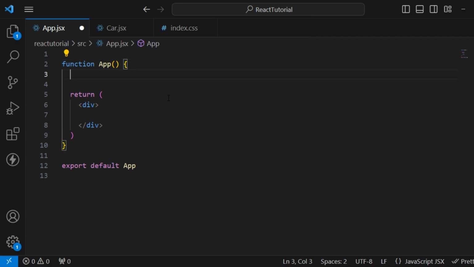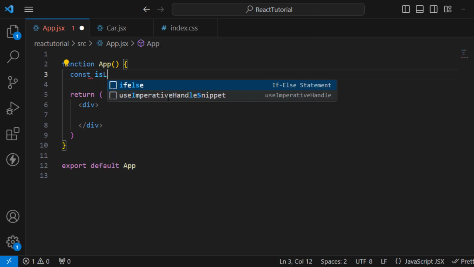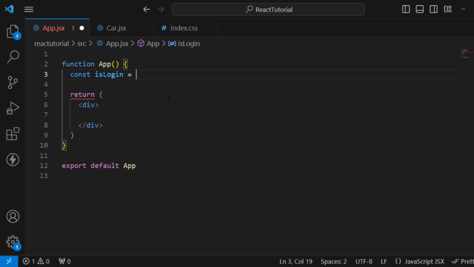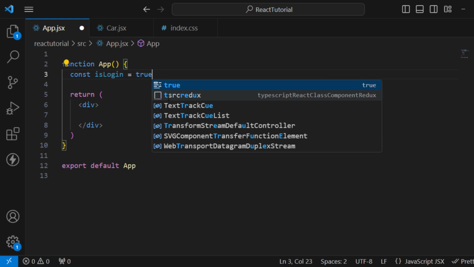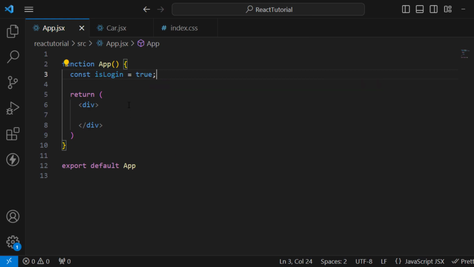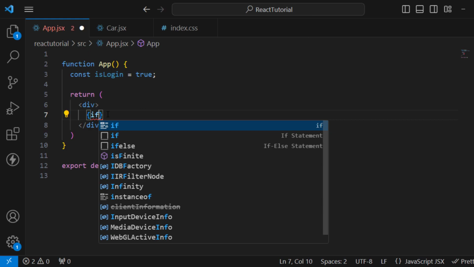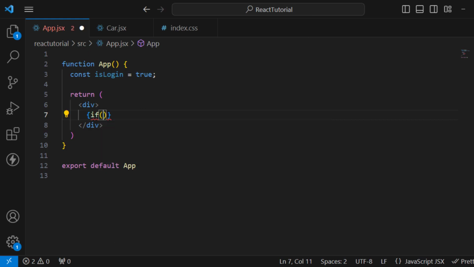First of all, let's create a variable const isLoggedIn is equal to, okay, what we would like to assign, let's assign true. So now first of all we will learn the if else in ReactJS. To use if else, we cannot use if else inside JSX code. For example, if you are writing if here, that is not applicable. If you would like to use if, you should use that outside of JSX code.